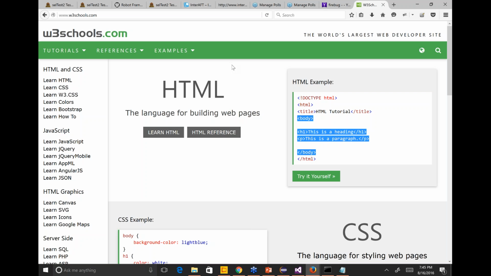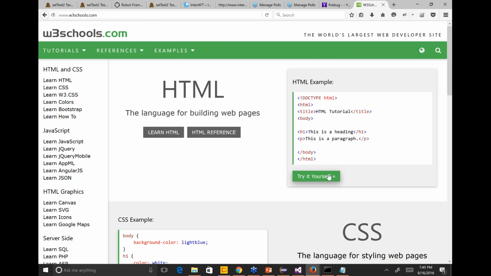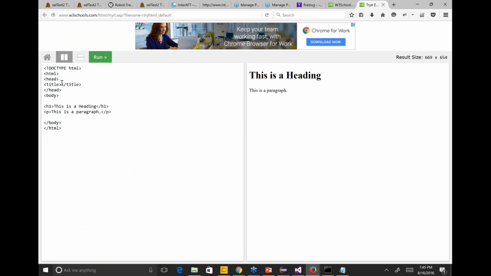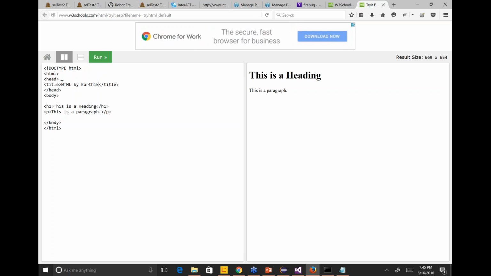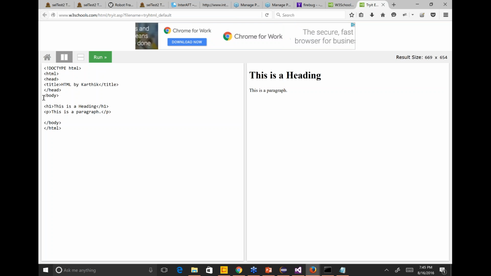So what you see at the top becomes the title. These days you can see it as the title out here. So now it says HTML tutorial. Now if I say HTML tutorial by, oops, I can edit this, right? Try it yourself. Page title, HTML by Karthik. Now once we run this code, that will be the title. You can't see it here because it's in the title, but I have it in the body.